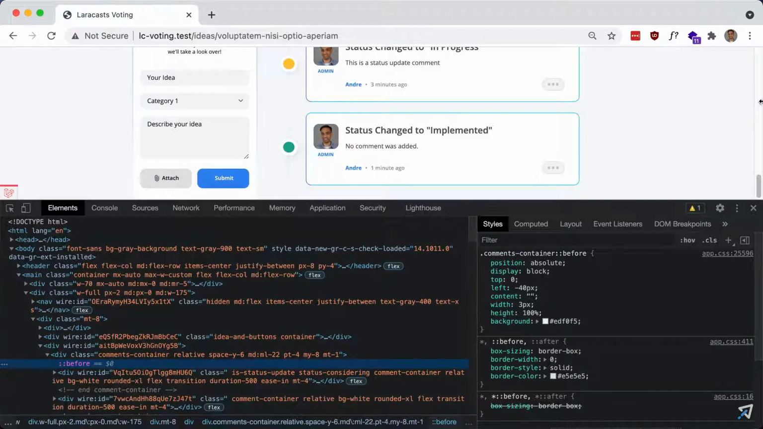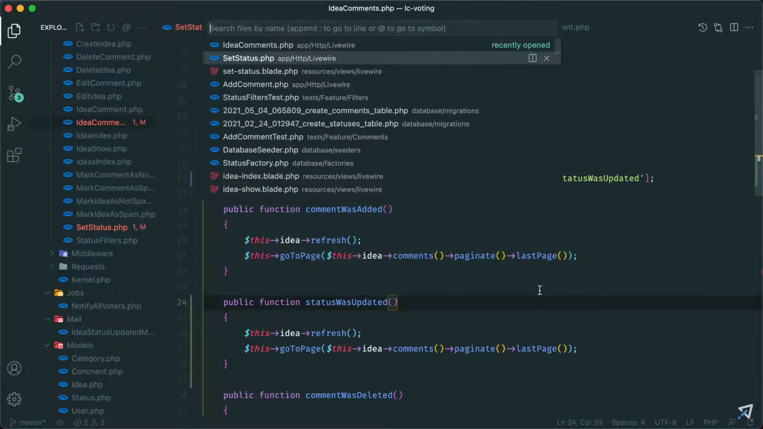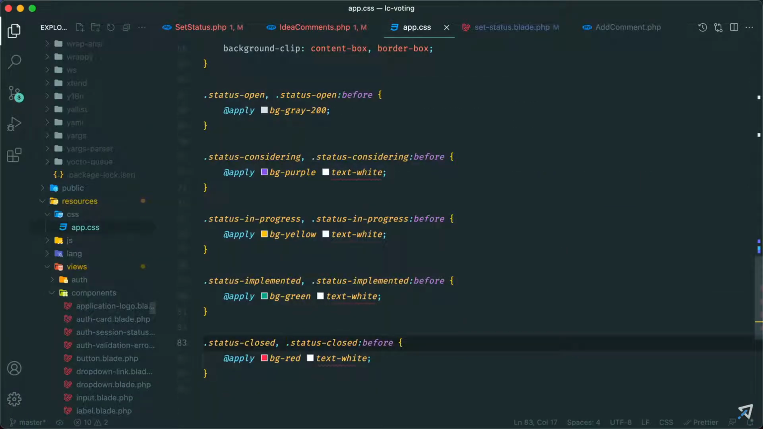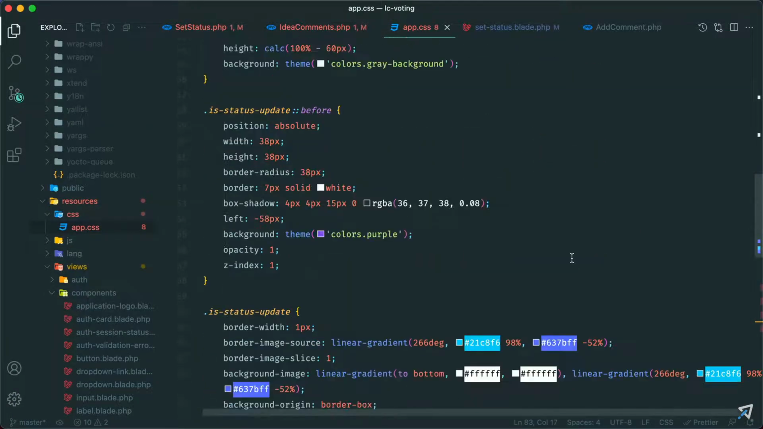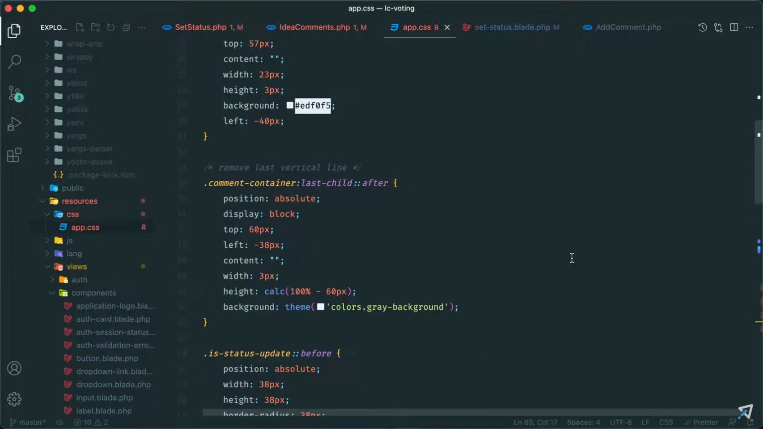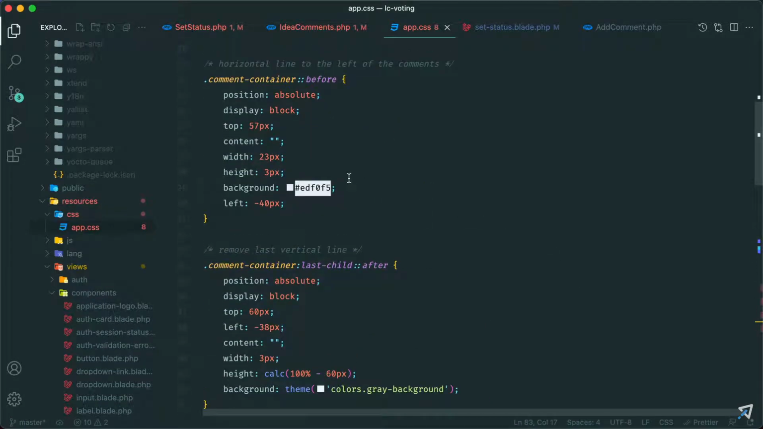So again, here's the comments container before pseudo selector. Let's see if it goes away if I just mess with these values. Okay, so it looks like it does when it's only on -37. So yeah, that's pretty brittle, but I'm going to stick with this solution for now. So -37 for the CSS should be up here. Comments container before -37 pixels. Okay.